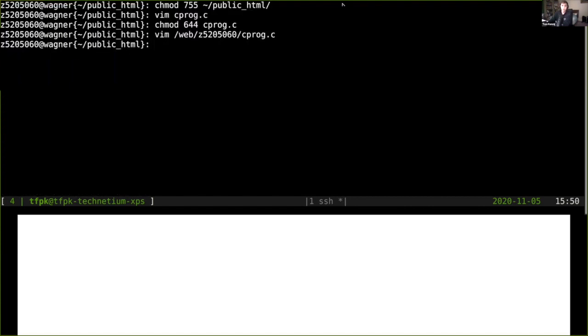I could also, for instance, then compile this program, dcc -o cprog cprog.c. Be careful. Don't put code that you don't want to be public in public HTML. This is the same thing as sharing it with your friends if you put it in public HTML. Well, I suppose you could put it in public HTML and then give it permissions of 600 so nobody else can see it, but that would be kind of silly.